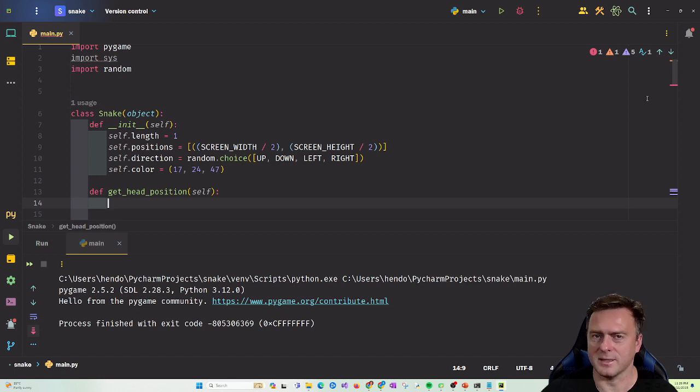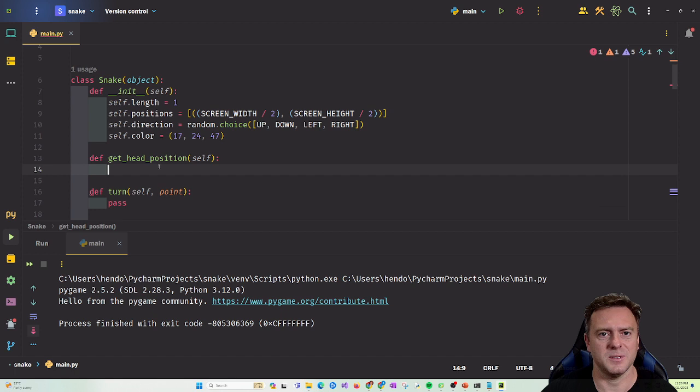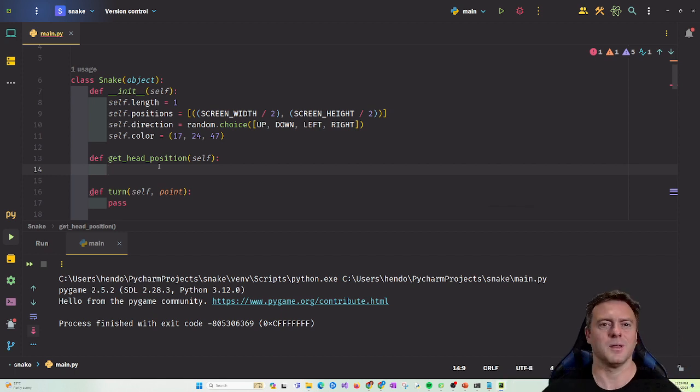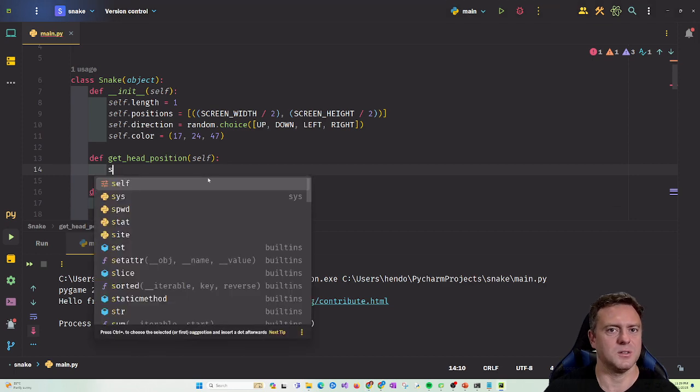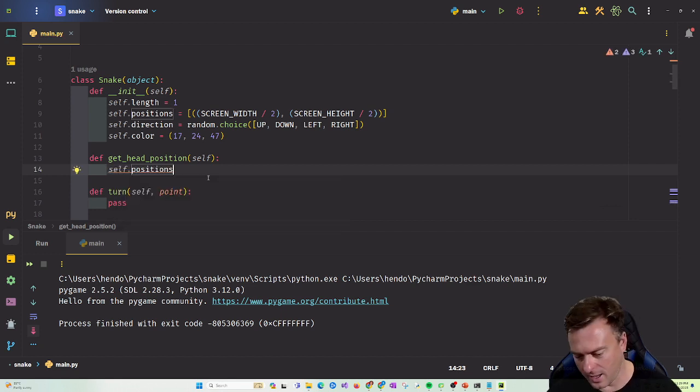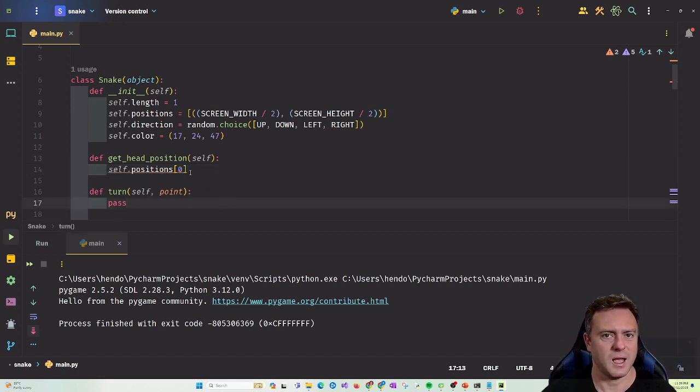And now we want to go to the next step, which is getting the head position. So get head position is where is the actual head, so that it can be questioned, I'm guessing, when the fruit's moving around. So the fruit's probably going to check to see where the head position is. And if it is the same as the fruit, the snake's going to eat the fruit from that. So that should be pretty easy. What happens there is you're going to look inside the positions that we've created in the init function, and you're going to get the first element in the array, which is what the zero does. So we're just going to return self.positions at zero.